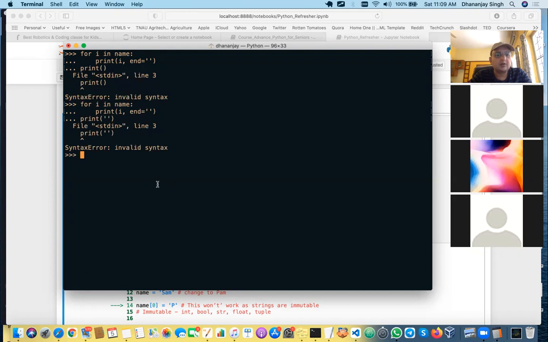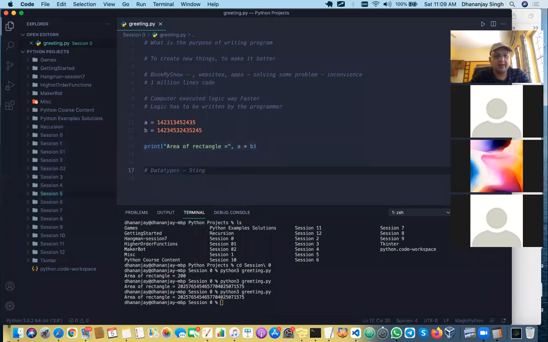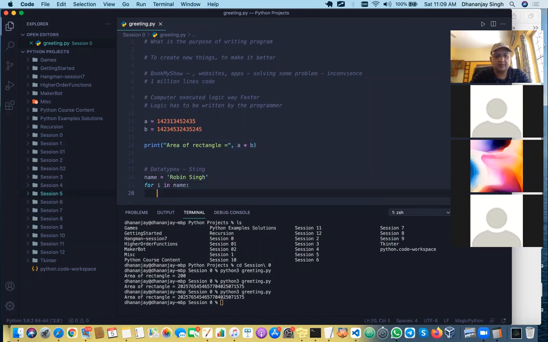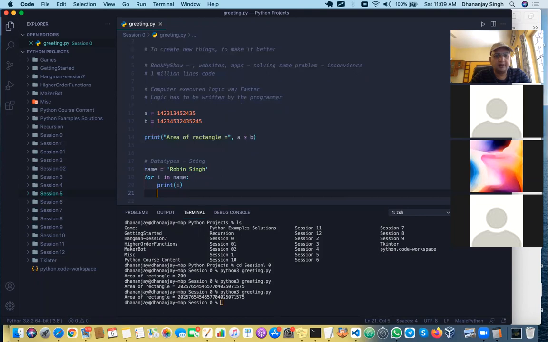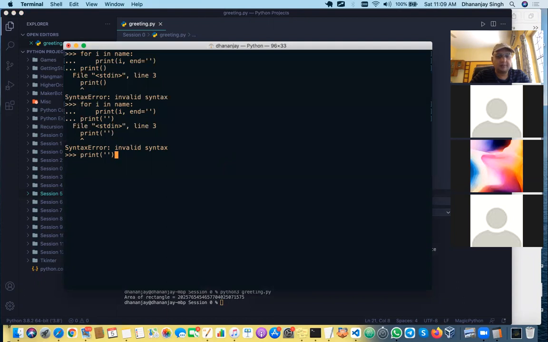This is a for loop. You really cannot do this, it is basically an extension of this. I can do this kind of program right here, but this is a REPL shell. I can have my name equal to a string, and say for i in name, print i. Here I cannot do that because it's a REPL shell.